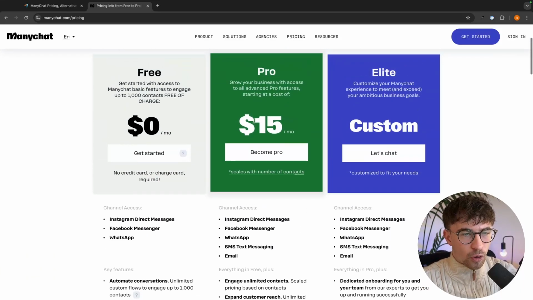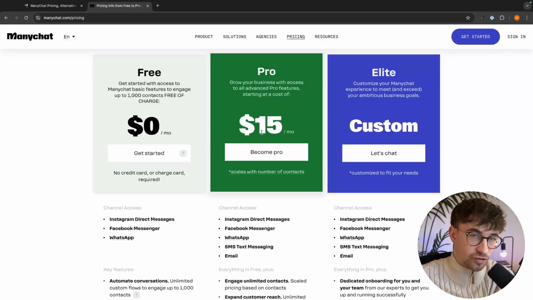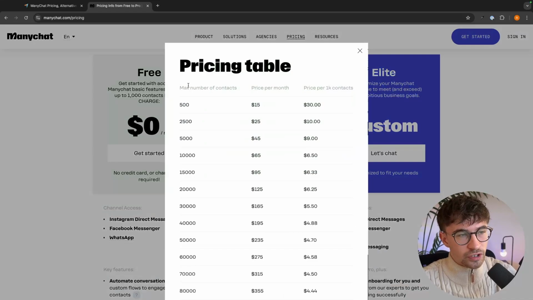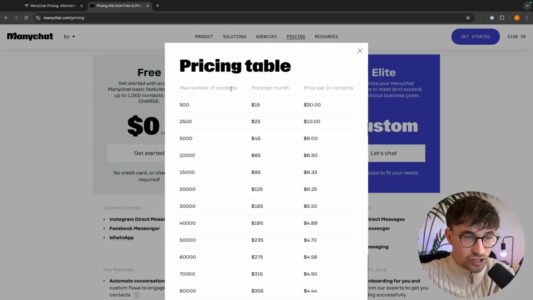Now going up, although this says $15 per month right here, the way that this works is it scales on the amount of contacts that you have. So it's very similar if you've ever used an email marketing tool in the way that the pricing works right here, because if we open this up, you can see the number of contacts that you have, the number of people that you are engaging with. This is going to dictate how much you pay per month.